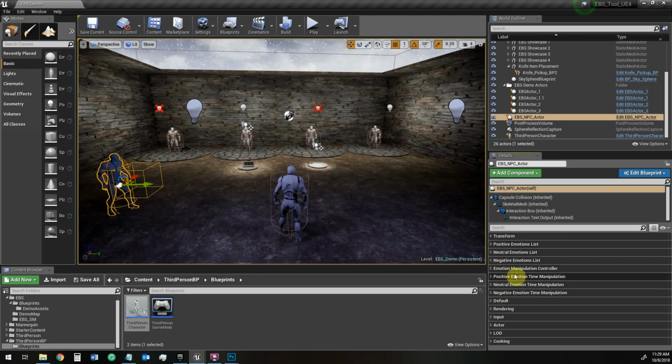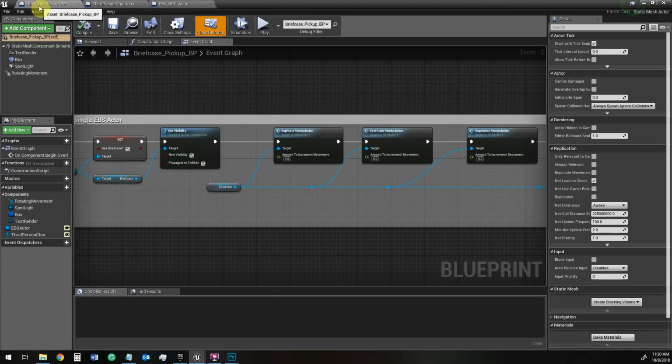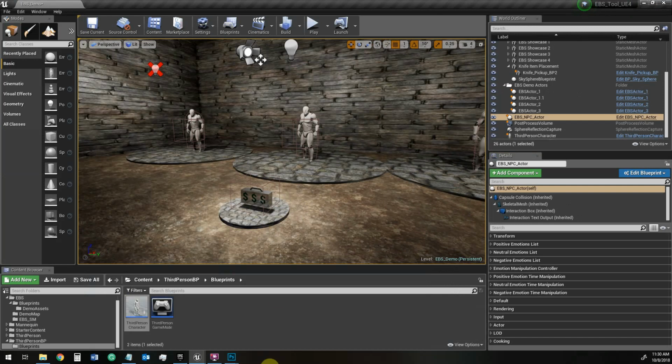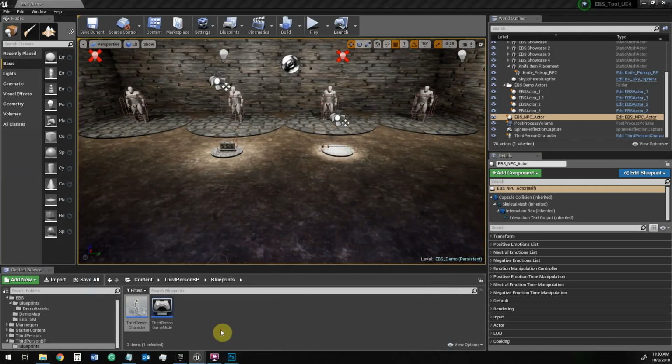Okay, so next let's show the different ways to manipulate emotions manually. Now, here we have a briefcase pickup that is in the world, right here. It's got some dollar signs on it, so it lets us know there might be some money inside.